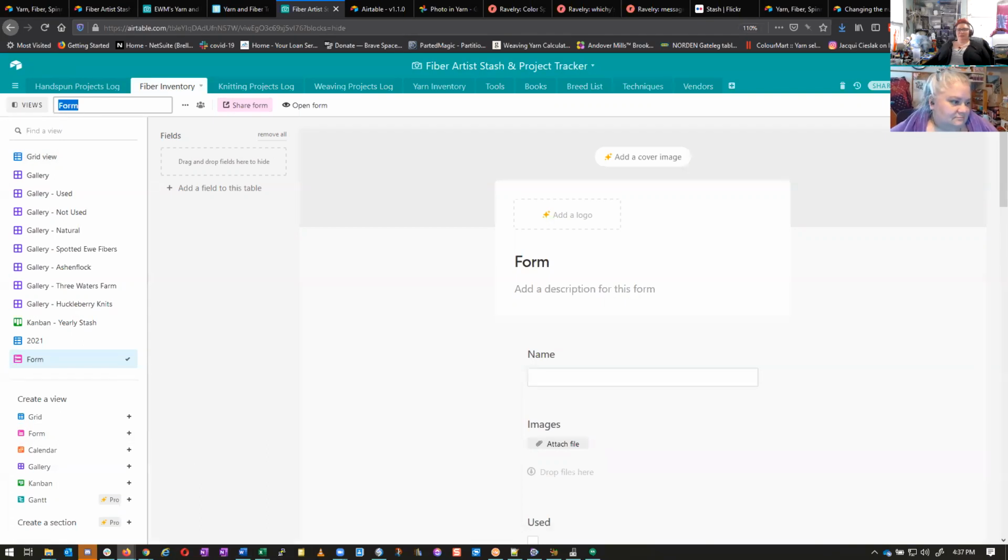Okay. I can't see the rest of her name, and I know her real name's at the end of her name, but she just posted that she exported. Rita, thank you. She exported her Rav stash, and it included all the spinning projects in Excel format, and it should be exportable to Airtable.